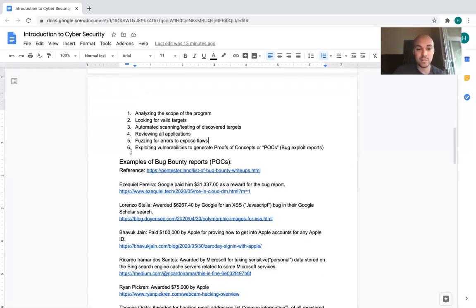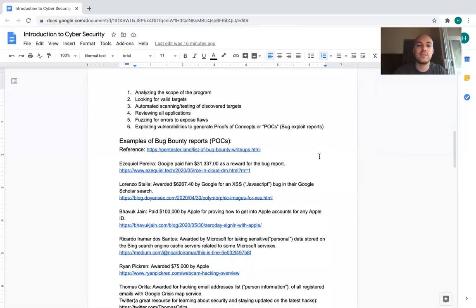Number six, exploiting vulnerabilities to generate proofs of concept, or POCs, they call them. This is a report outlining what you did to exploit the website. Like, how did you find the flaw? How did you exploit it? You're just proving to them that you did it and that it's possible. And then you want to help them fix it. The better you are at writing these reports, the faster responses you'll get from the companies over time. You'll get more reputation. It really helps to learn how to write the reports.